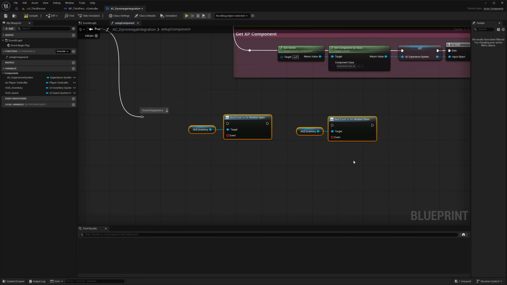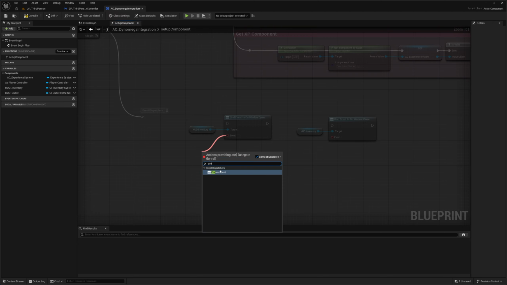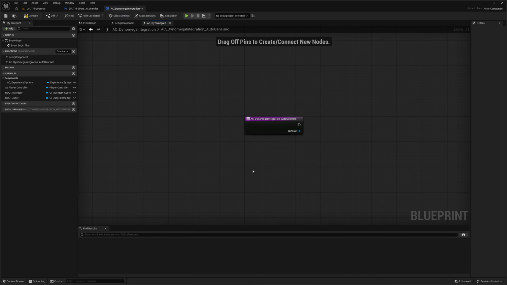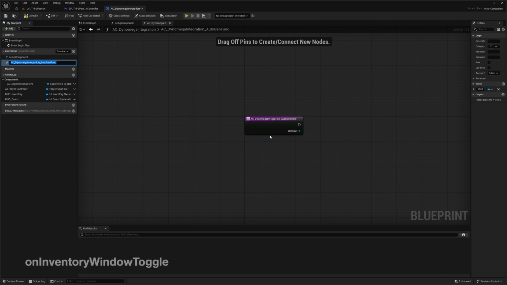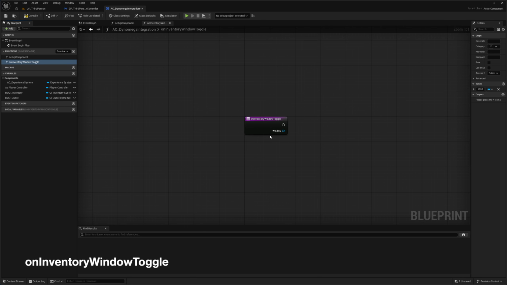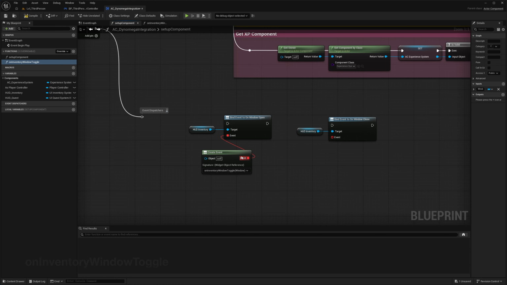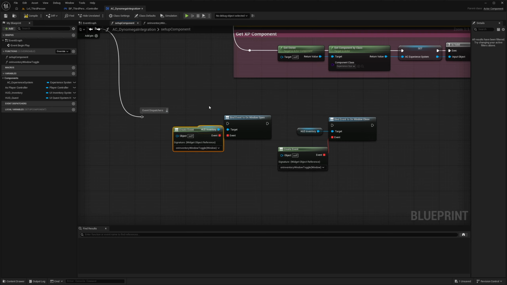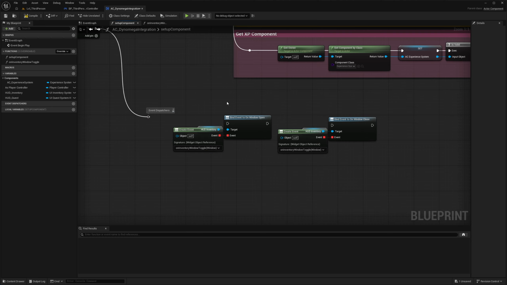Both of these nodes need an event, so drag off from the first one and select Create Event. From the list on the node, choose the Create a Matching Function option. I'm going to rename the function it makes to OnInventoryWindowToggle. Hook another Create Event node up to the window close binding and select the function we just made. Now when a window is opened or closed in our inventory system, we will get a ping, and it will run through the shared function.